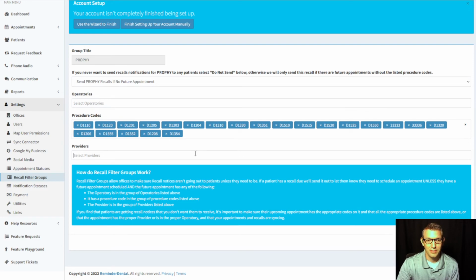So that's the recall filter groups. It's a pretty powerful system, and it has a lot of flexibility. Lets you run your practice the way you want to run it and still control the messages that are going out.